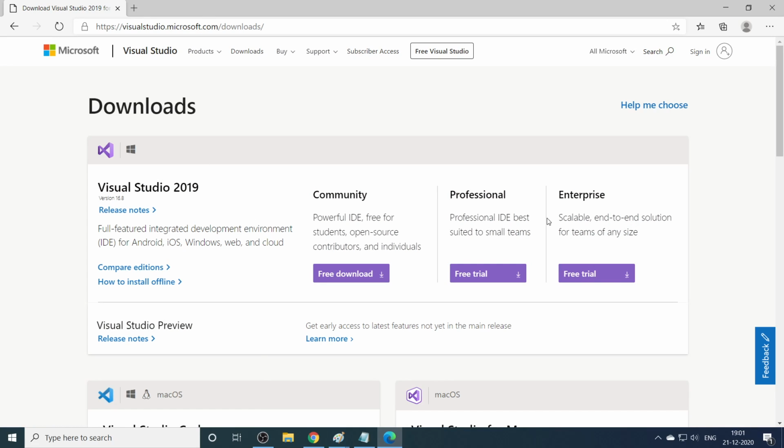There are three editions here. One is Community. It is a free download. For individual users, you can use the Community edition. There is also the Professional edition and also the Enterprise edition. These two companies can use, or if your project is too big, then you can use Professional or Enterprise editions. For beginners, for students, the Community edition will do the job. So let's try with the Community edition. Let us install the Community edition.